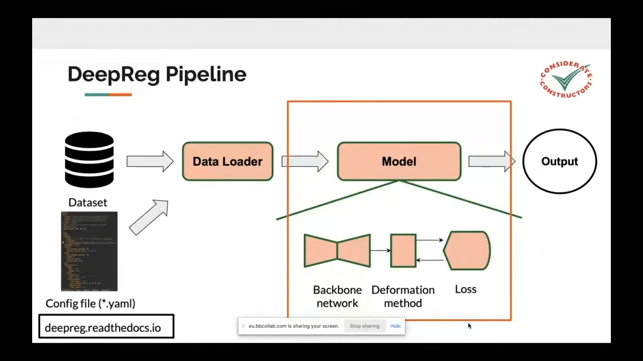Okay, so when we have the fixed and the moving image, we will input those to the model. The model can be effectively split into 3 parts. First, the backbone network, then the deformation method, and finally the loss. Next slide, please.